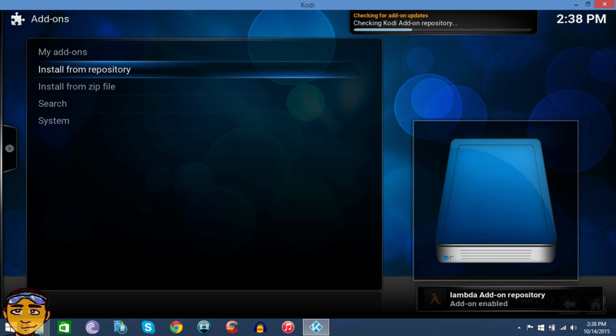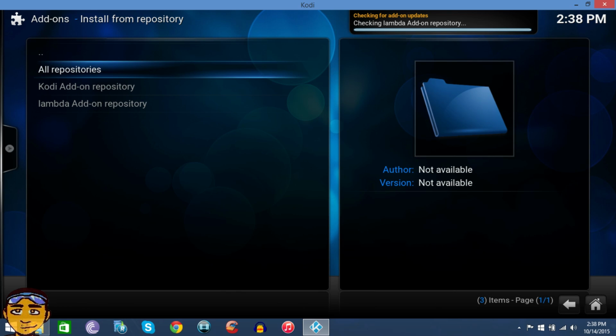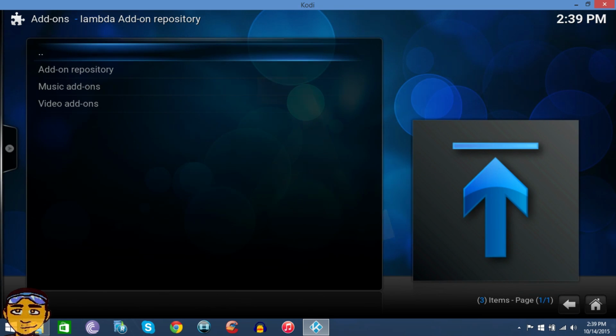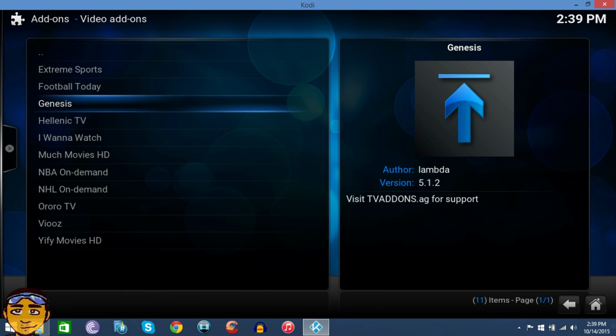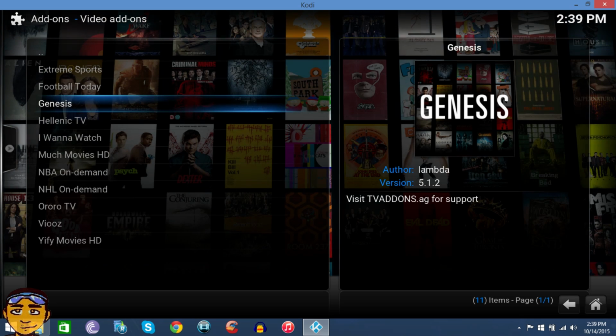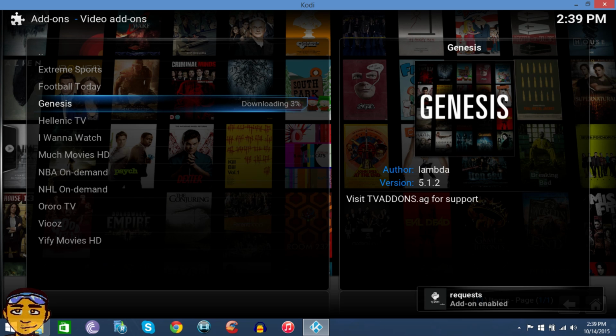And then once that is installed, we want to go to install from repository, and we want to go to lambda add-on repository, go to video add-ons, and then here is the new Genesis. It's version 5.1.2. Install it. Its author is Lambda. They are the developers of this add-on. Once that is installed, it may download a few things in the background. As you can see, where it says request add-on enabled, it's going to say a couple other things, and then it's going to say Genesis enabled, just like I said.